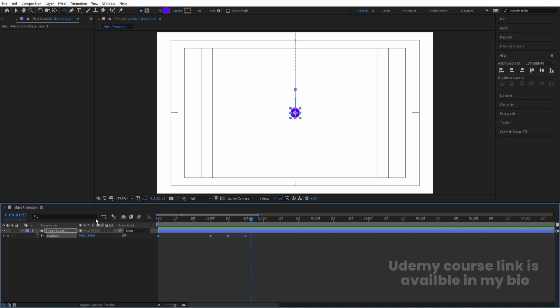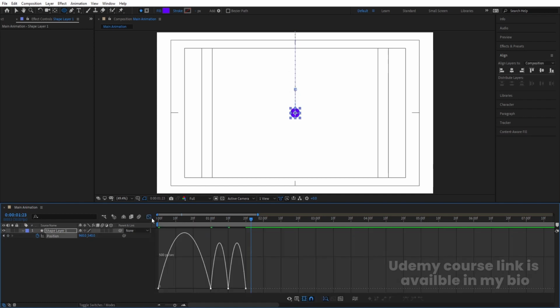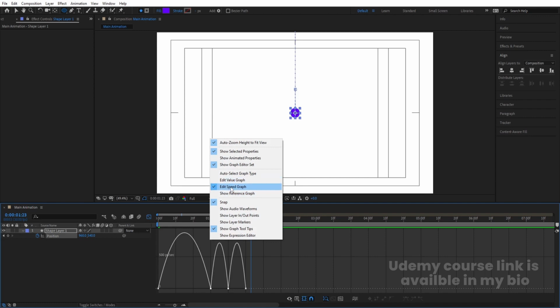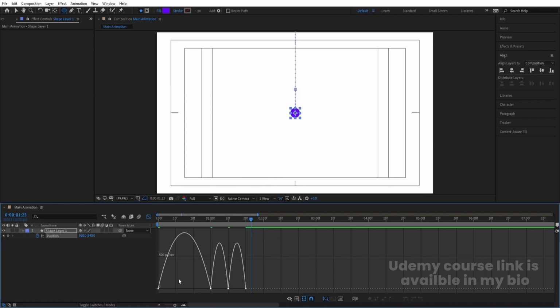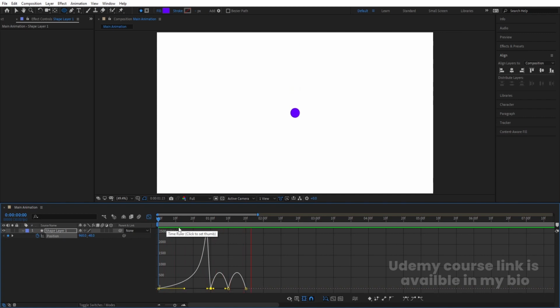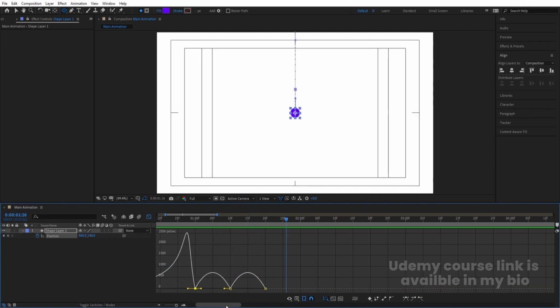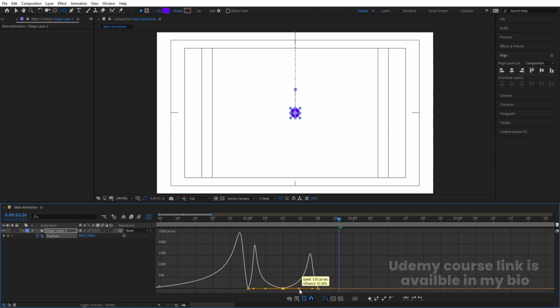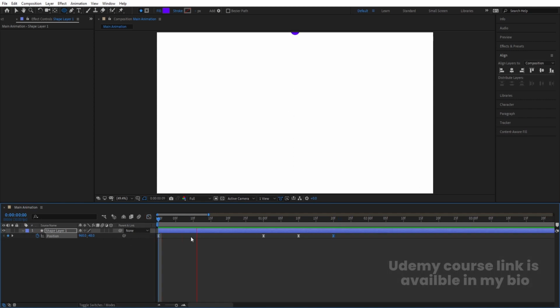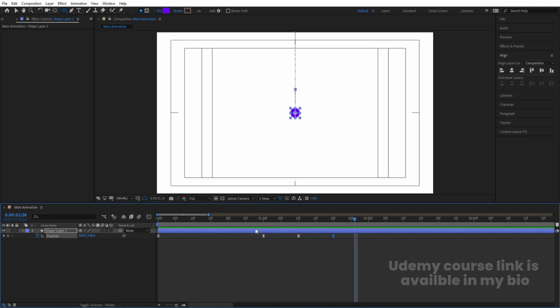Now I'll select this and I'll hit F9. Then I'll go to the graph editor, right click and make sure that you are in edit speed graph. Now select this graph by holding shift. I'll move this handle over here, select this and move this handle over here. So if you play this animation, you will get something like this. Now zoom in a little bit and go to the start. Select this by holding shift, move this handle over here and this handle over here, this handle over here, select this and move this handle over here. So if you play this animation now, we will get this kind of bouncing animation.